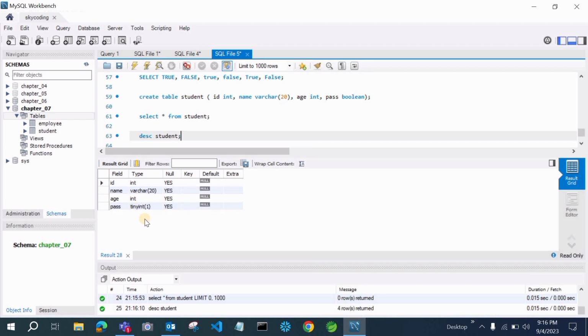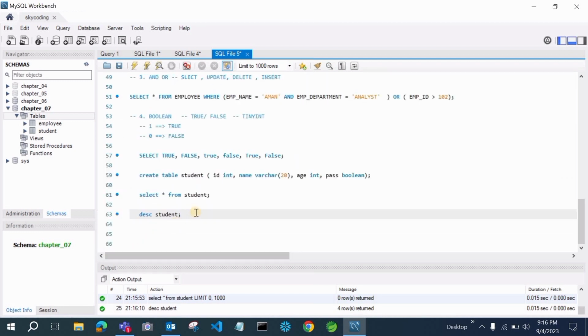Okay, you can see, as I have told you earlier, in MySQL we do not have boolean or bool data types. So for that we have the tiny int data type for storing boolean values. Okay, so that's what I need to tell you. We have just described the table, so now we will insert the data here.